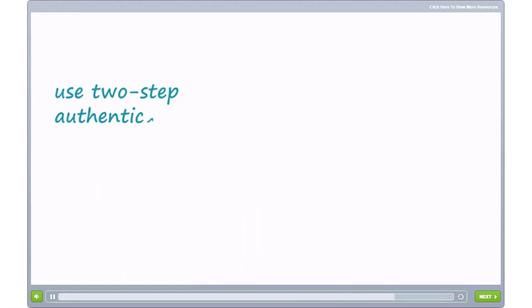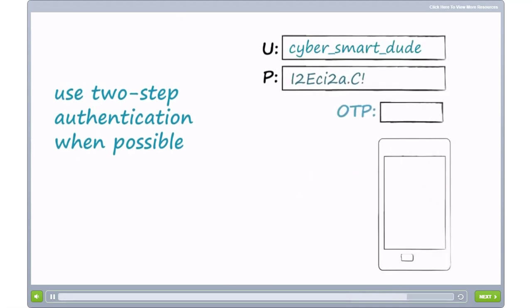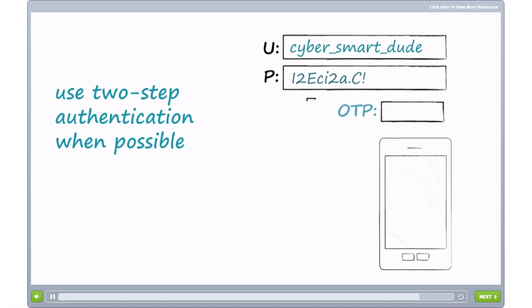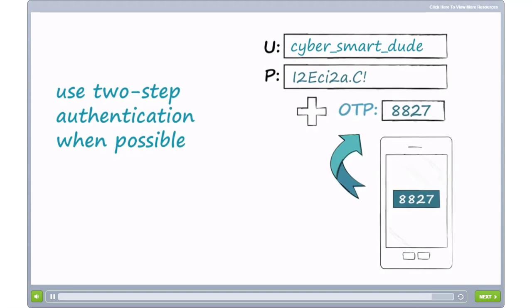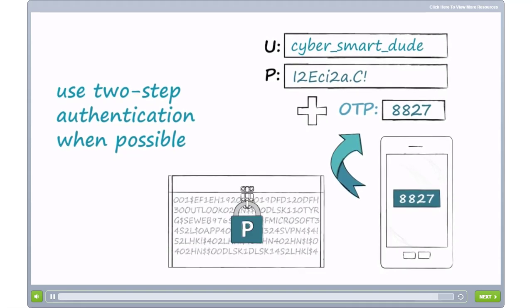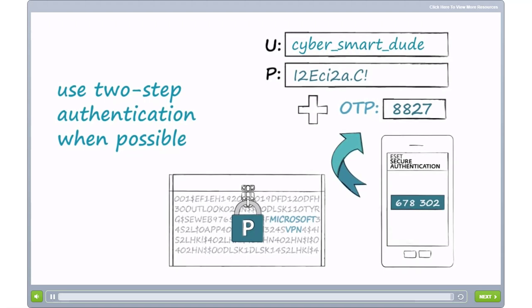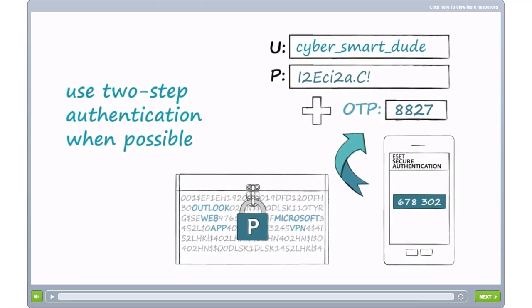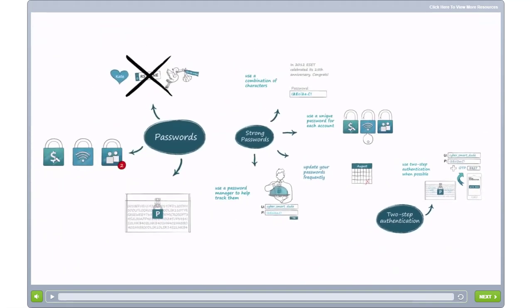Use two-step authentication when possible to greatly increase the security of your accounts. Two-step authentication, now offered for Gmail, Apple IDs, banking sites, and more, requires that you enter a one-time password sent to a trusted device to prevent unauthorized access. To help protect businesses, ESET provides ESET Secure Authentication to secure Microsoft VPN and Outlook web app. Outlook web app is also OWA. Let's continue.